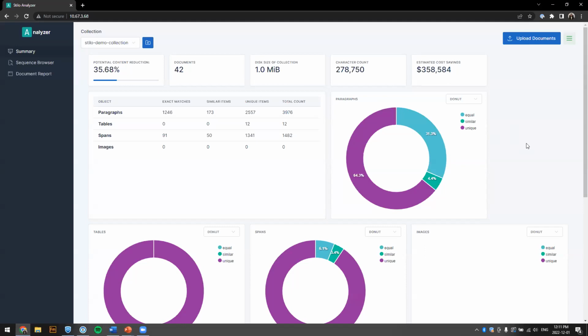Now we can actually look at some of the information that we see here on the summary page. We'll start in the top left and work our way down. So first and foremost, we have our potential content reduction. This is a percentage which represents the approximate ratio that the content could be reduced by if all exact and similar matches were deduplicated. To the right of that, we have some more information, such as the number of documents, the disk size of the collection, and a total character count across the uploaded collection.